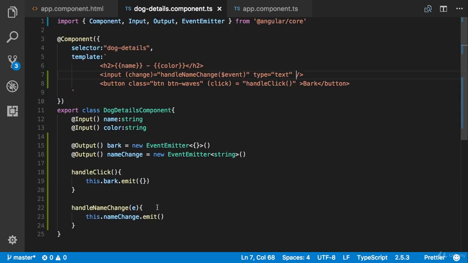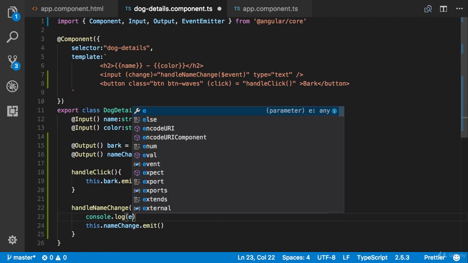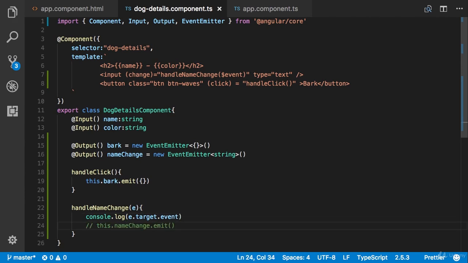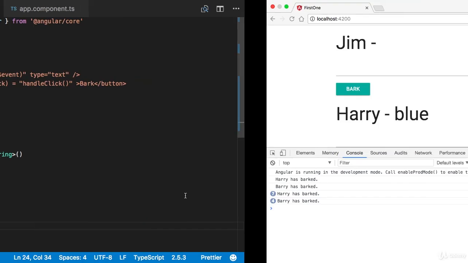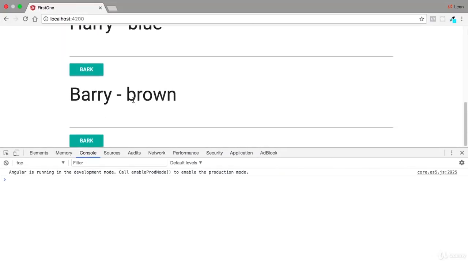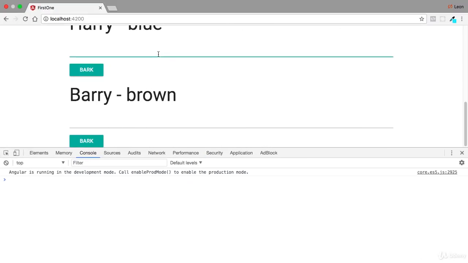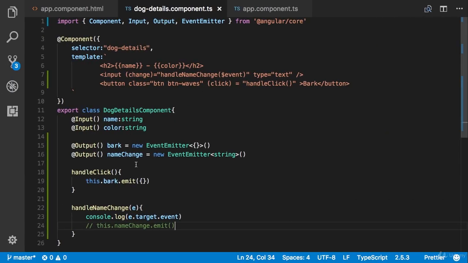Let's go ahead and save that and save that. And let's go ahead and console.log e.target, because this should be an HTML event that happens here. And we're not going to emit just yet. Go over here. And pretty sure we did that on Harry. So we go to Harry and we say name, right? And it says undefined. And that is because I said target event instead of target value.